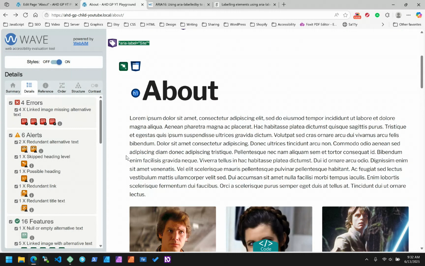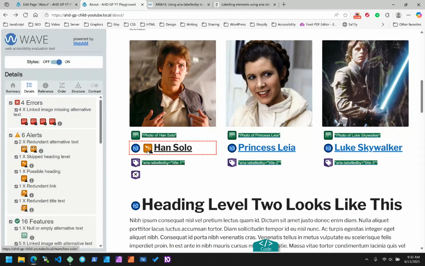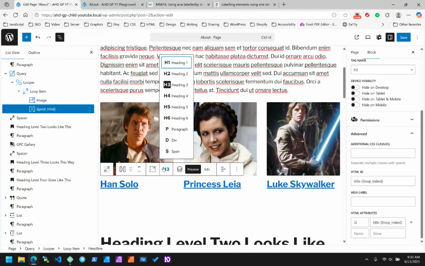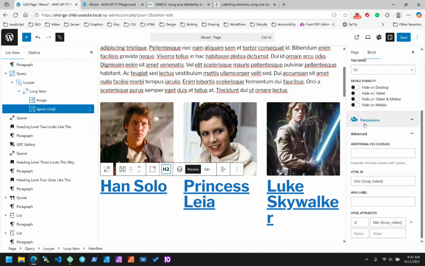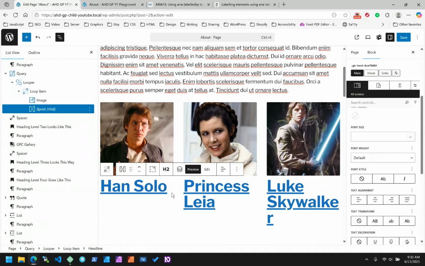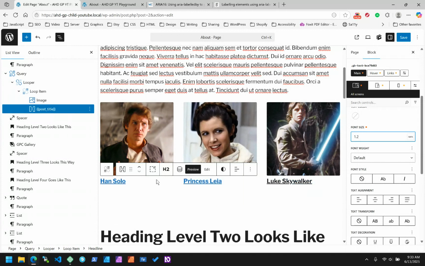Oh, I skipped the level. Okay, so that's an H1. There should be an H2, so technically that should be an H2. See, it's warning me because I've gone out of order. So let's just fix that real quick. Maybe that's a bit big. So maybe if we had planned this in advance, we'd have a class that was sized H2s to look like H3s. But we're just going to do 1.2 rem. We'll just make it kind of an arbitrary size.